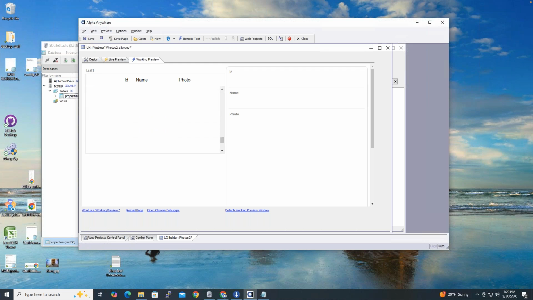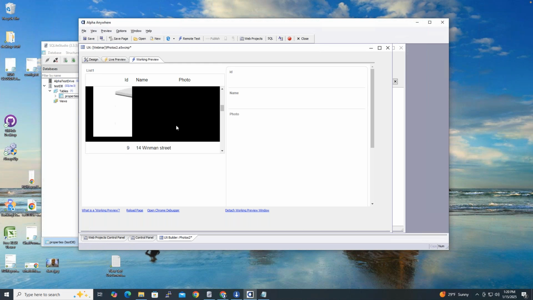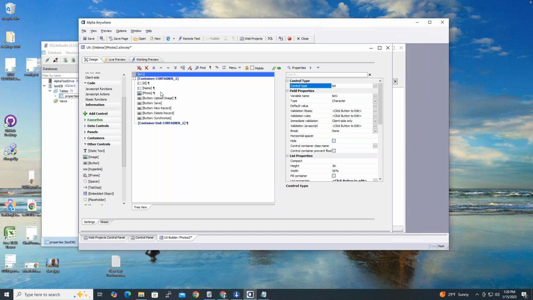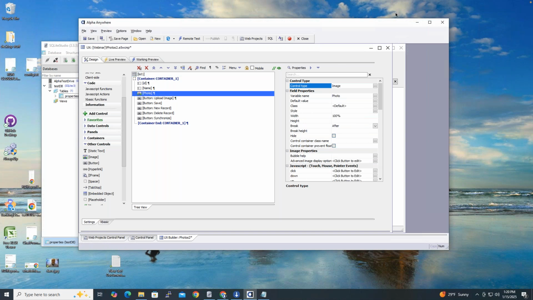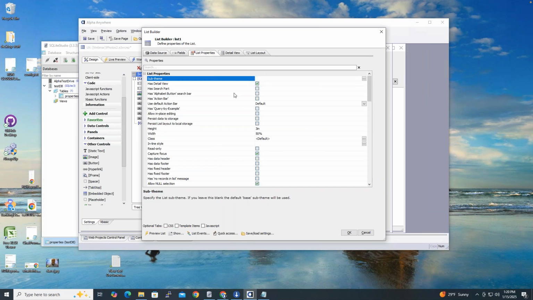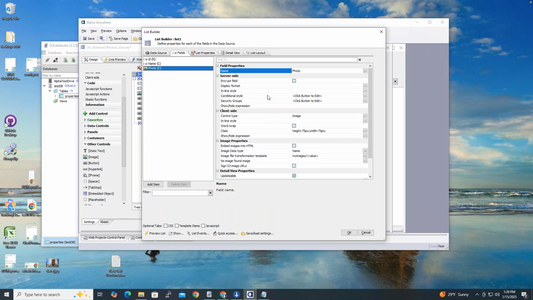No, that doesn't look right. Oh, actually, no, that's not right. The height is much too high. All right, let's take a look again. Add that list control. List properties, sorry, fields, photo. All right, that's not right.